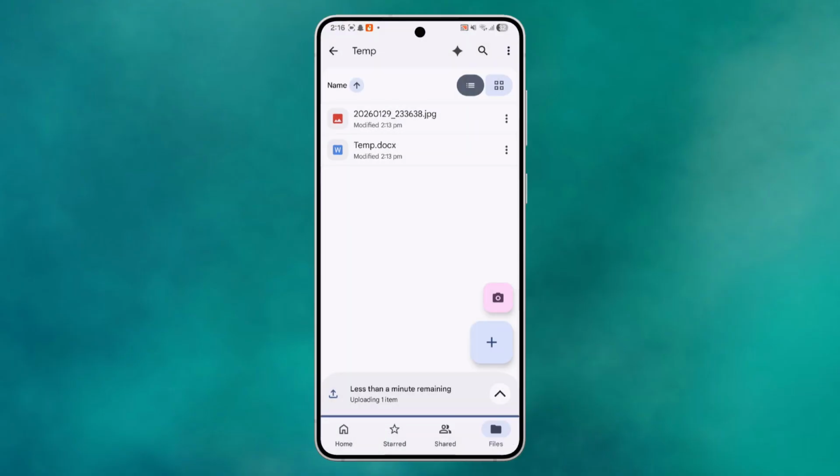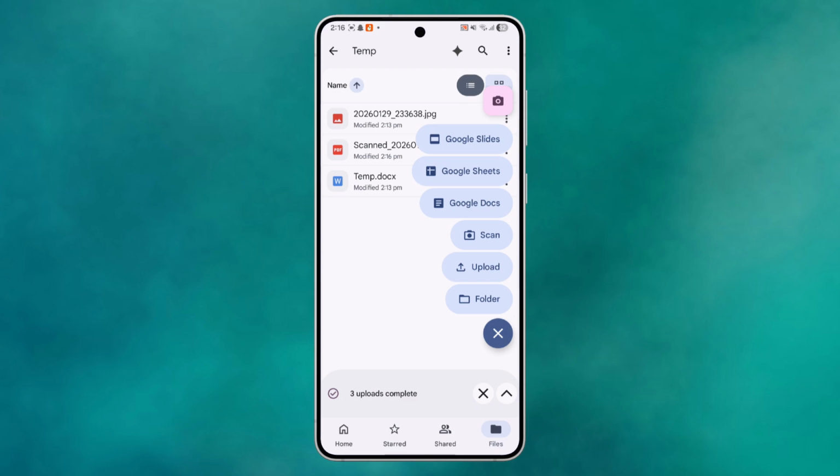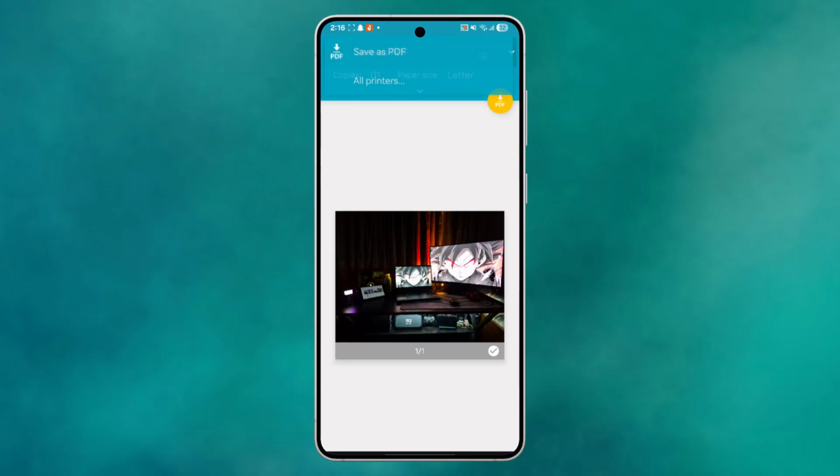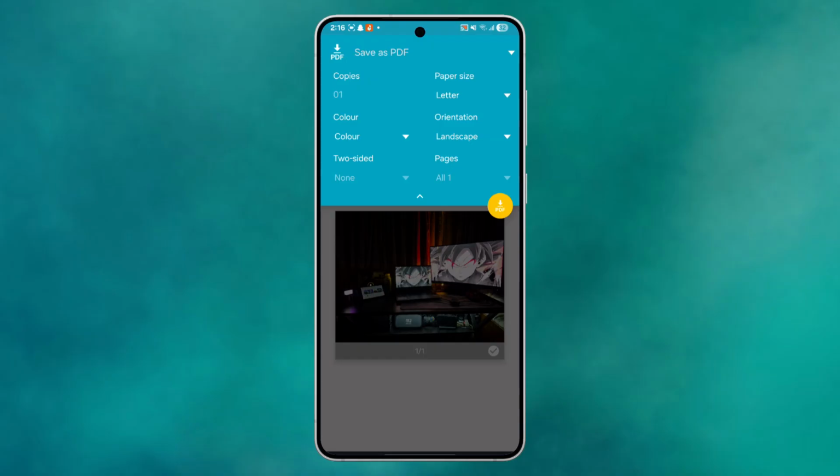The second method is using an image. Tap the plus icon again and upload a photo from your gallery or camera. Open the image, tap the three dots in the top right corner and select Print. From the printer options, choose Save as PDF. You can change the orientation if needed, then save the file.